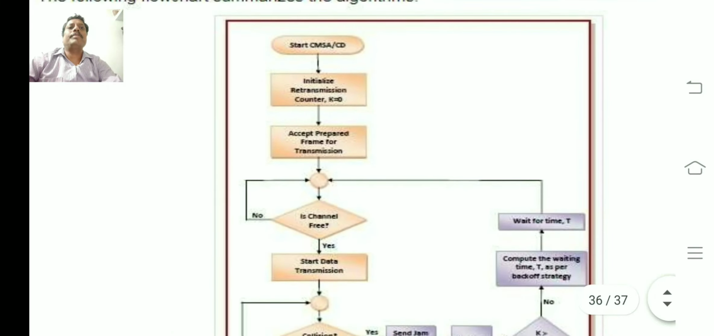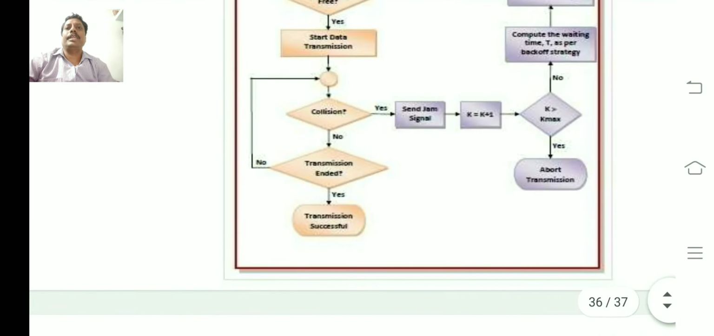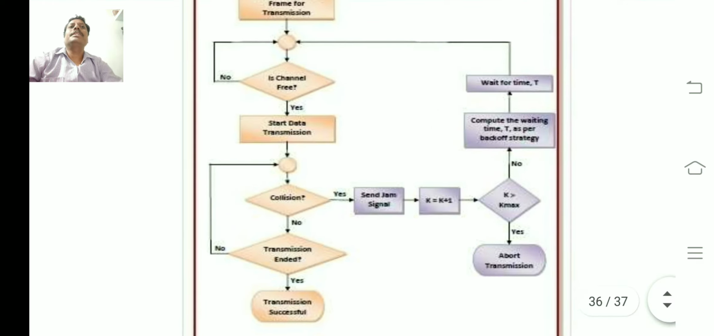Let me brief this. CSMA/CD is carrier sense multiple access with collision detection. Carrier sense means it senses whether the path is free. Multiple access means more than one node is going to access the same path. If the channel is free, it starts transmission until a collision occurs. Once a collision occurs, it sends a jam signal.